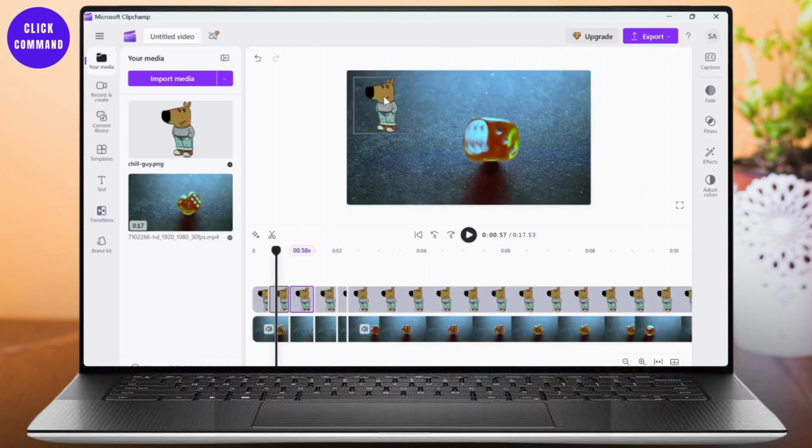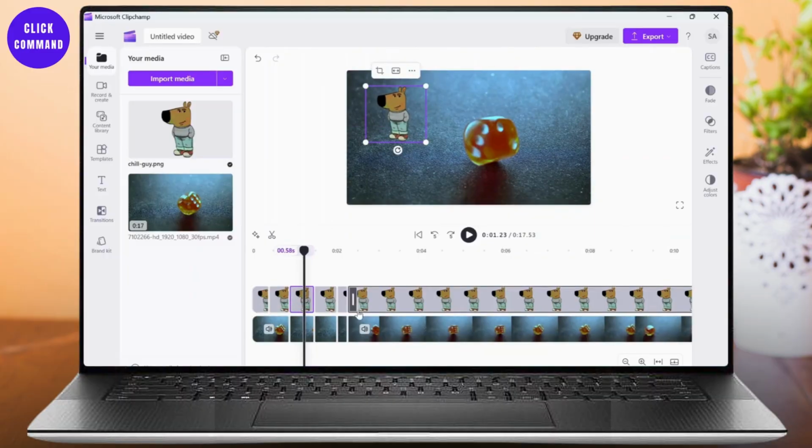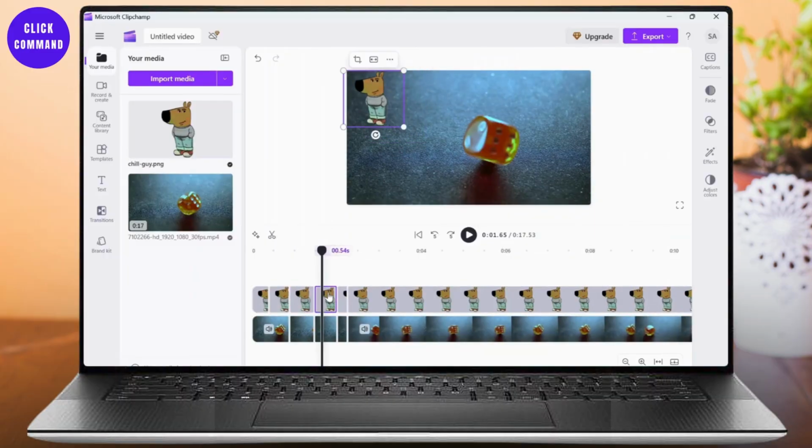For this, I have moved it a little bit. Let me just keep it here. And for this one, I've moved it a little bit here. And do this for each and every frame. Now, this is because ClipChamp does not have any keyframe option. So yeah, this can get a bit more hectic.